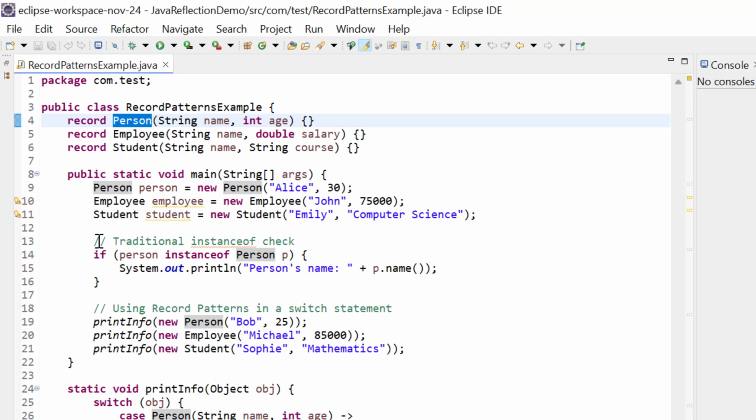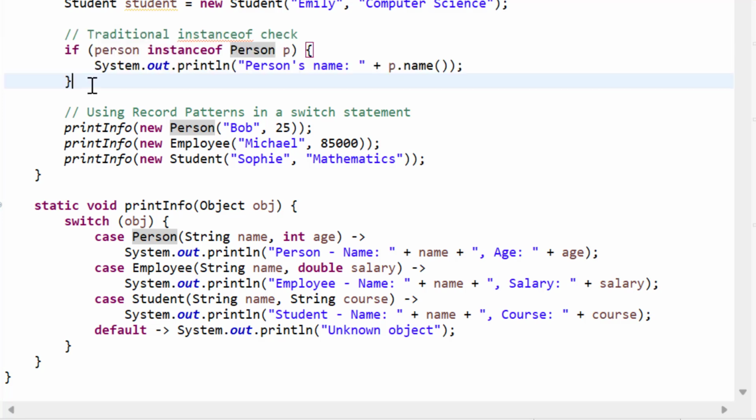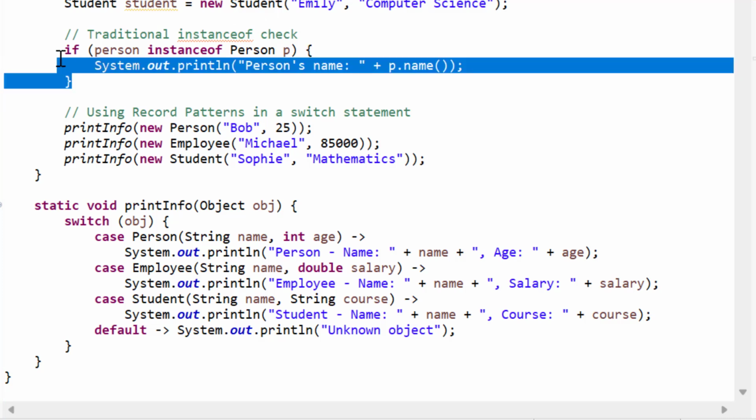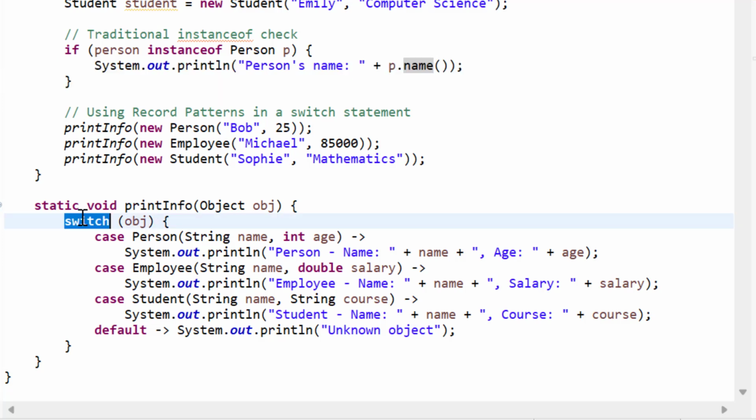Now, traditionally, if we need to check whether a particular object is an instance of a parent class or not, we used to use the instanceof operator. Like if person instanceof Person p, then just print the name or print the value of that particular object. So with record patterns, we can easily extract record components directly into switch case, reduce boilerplate, and make the code cleaner and more readable.